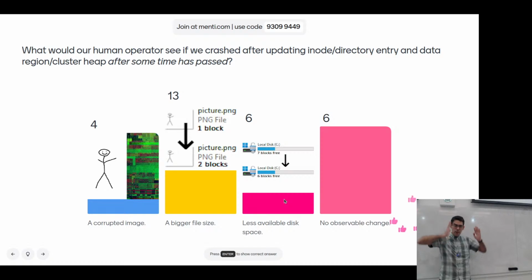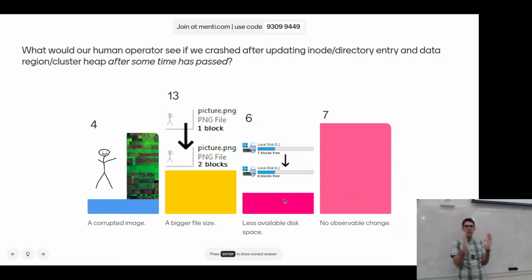So lots of people are sticking with bigger file size. I think that is a correct choice. Yeah, you should definitely stick with bigger file size because we made that change to that directory entry and the inode. We made that change, so the file size is going to stay bigger than it was before. Less available disk space? We're still not making changes to the allocation structure here. So we're not going to have any reported difference about the amount of disk space that's currently available to us.